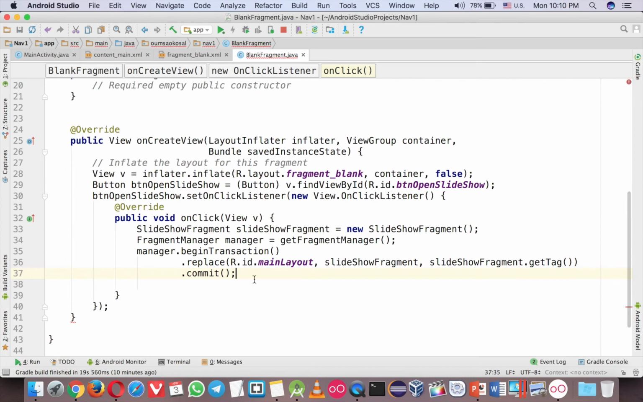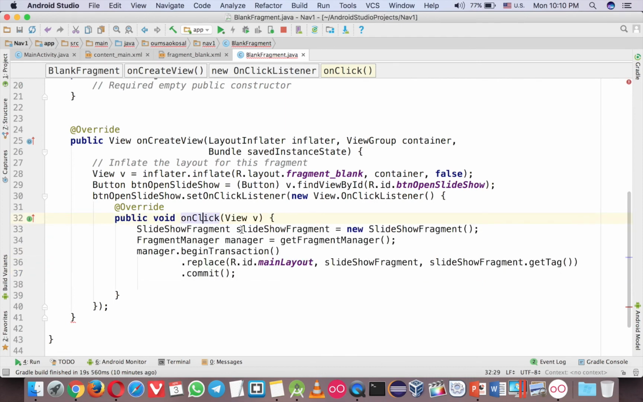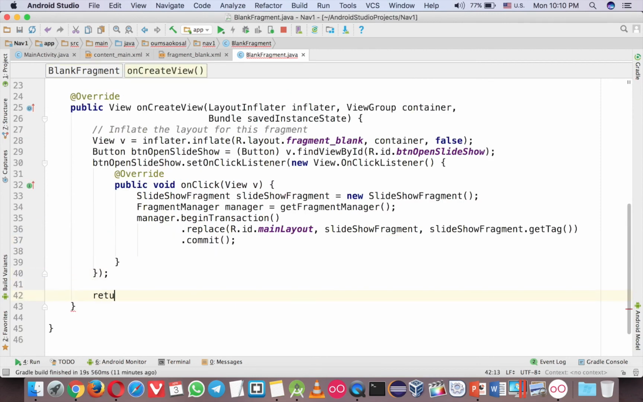Okay, so that's all. So the main code here is that you need to declare a variable and then use a fragment manager, get the fragment manager, and then the same thing as you do in the navigation drawer. Okay, and here we need to return v, because here we need to return the inflater here.